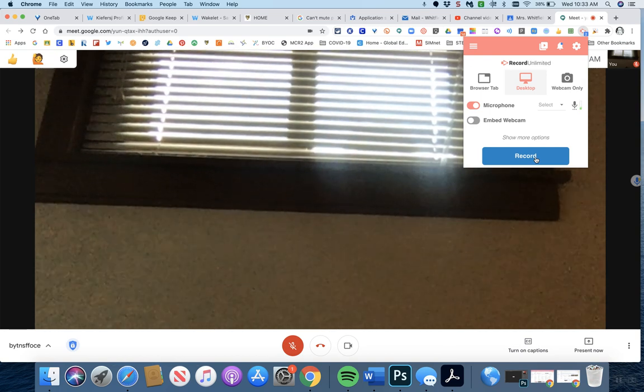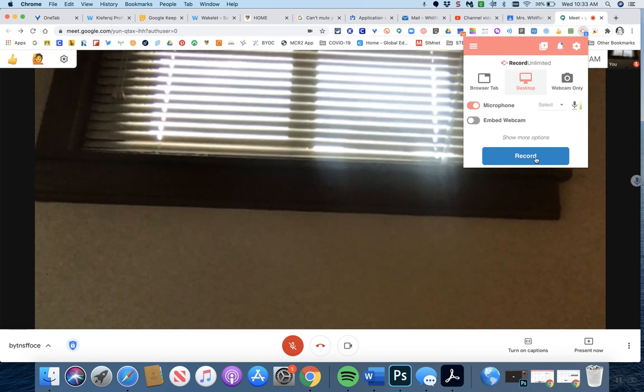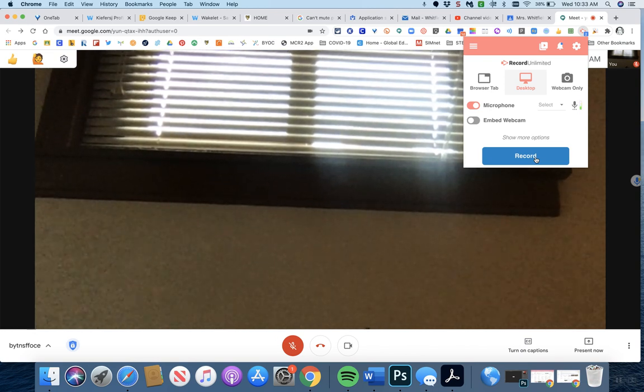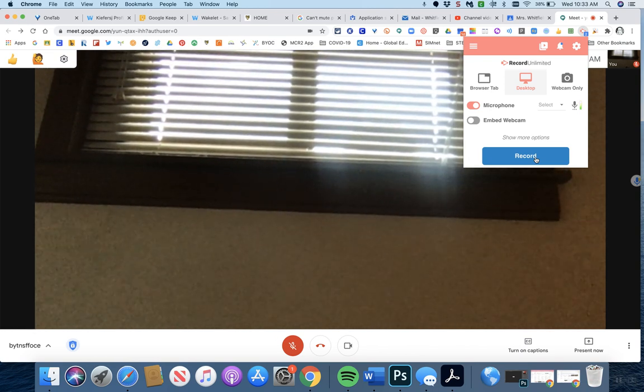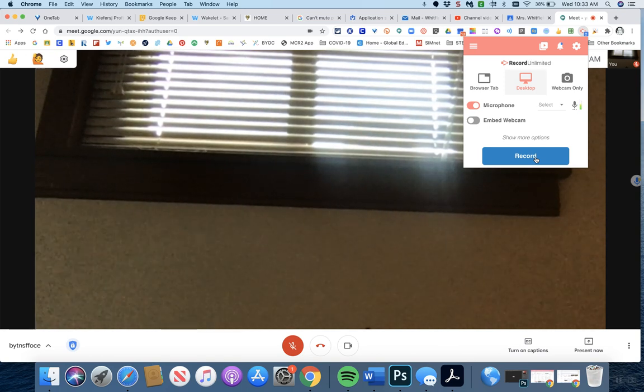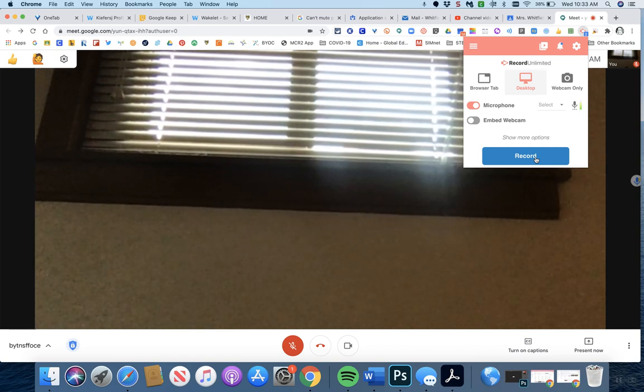Okay, so the two of them will not work together simultaneously. As you're doing your meeting, you cannot Screencastify over it. However, you can replay your meeting back, and then you can Screencastify and record the meeting for future use beyond the 30 days.